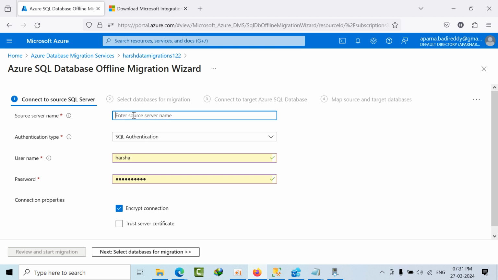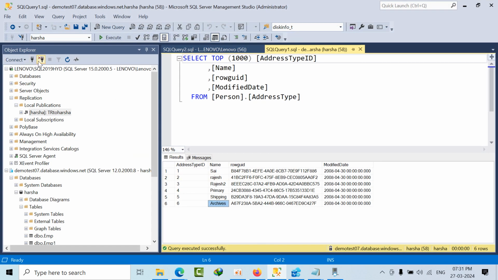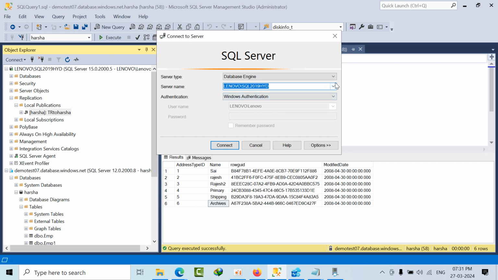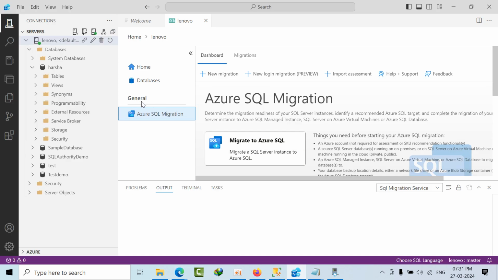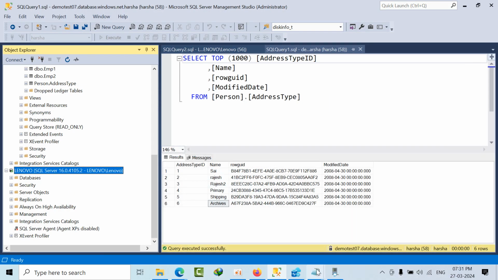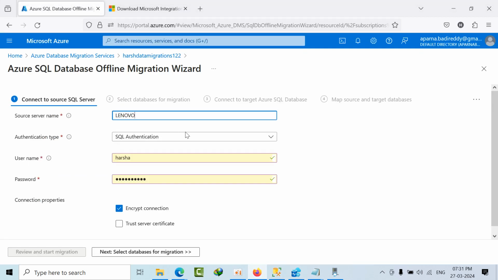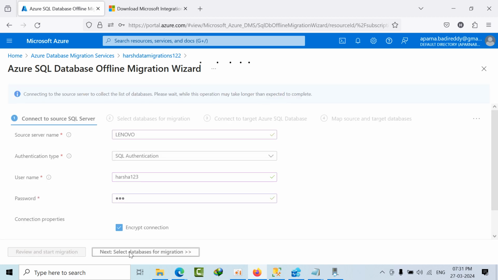Now where do I need to see the computer source name here? What is the source? It's Lenovo, right? Not this thing. Where will I connect this? I want to connect to this instance. Minimize this, and go to connect this one. As of now, if I go with Windows authentication, it will not support. It will support only SQL authentication, with the username and password. Trust certificate. Next.